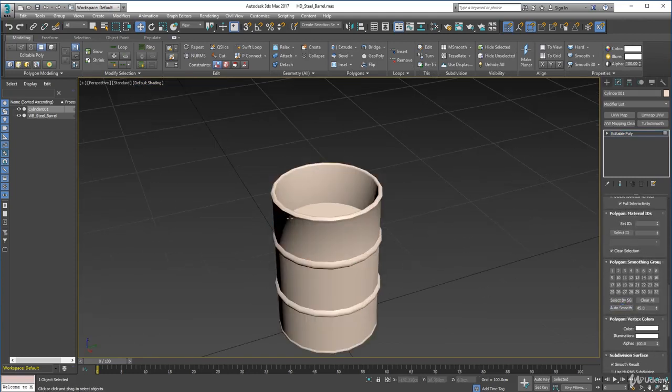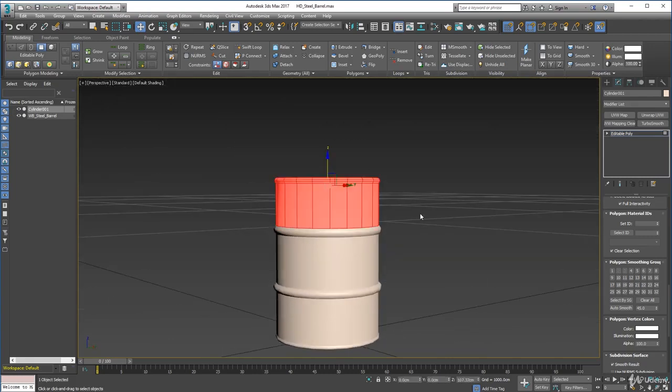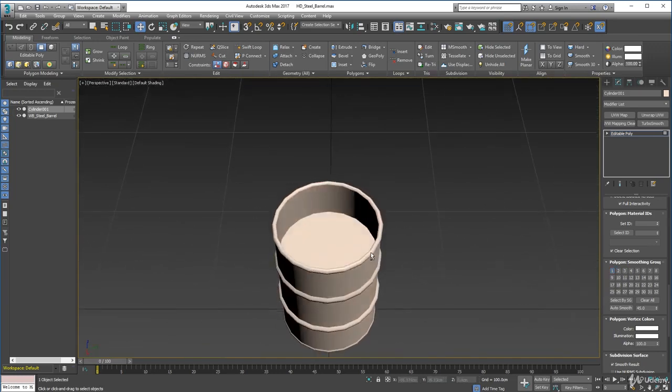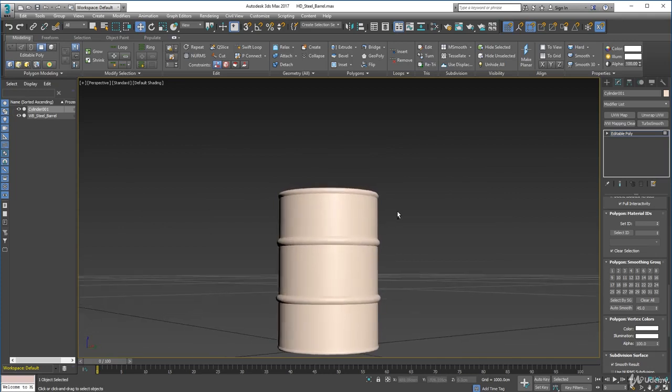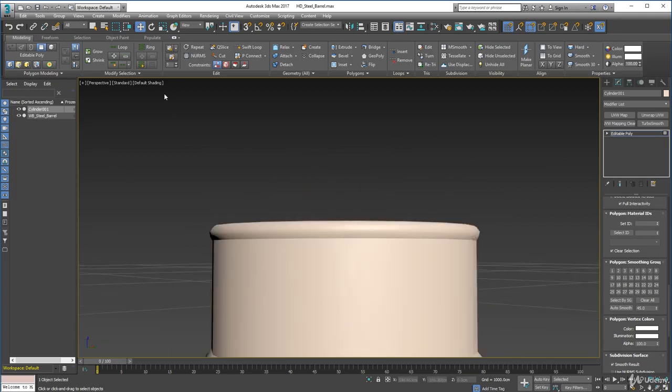Auto smooth, and again we want to just make sure that we give that its own, you can use one again, its own smoothing group, so the ridge is defined. There you go, it's much better defined. And there we have it. That's essentially our barrel.